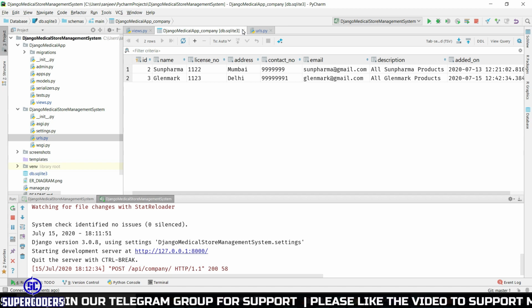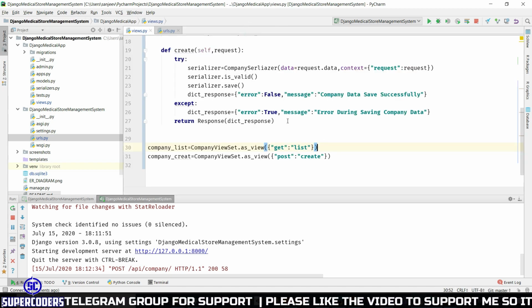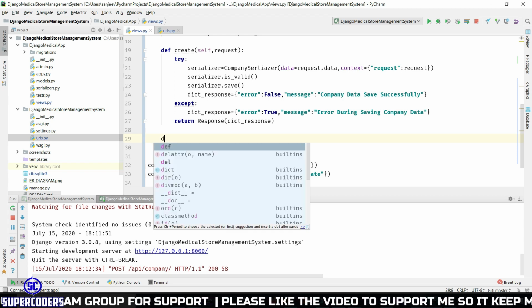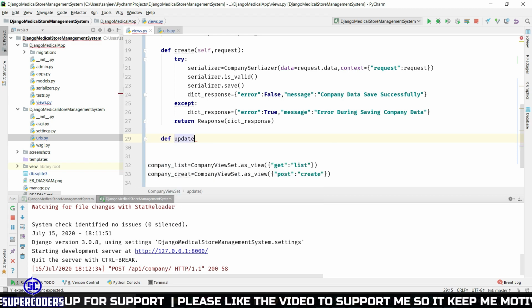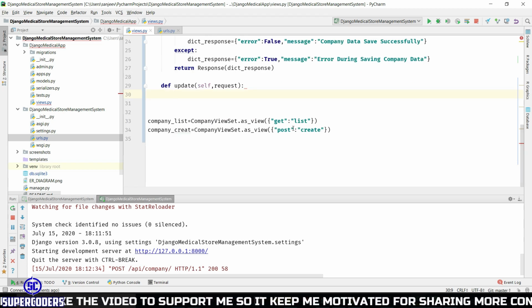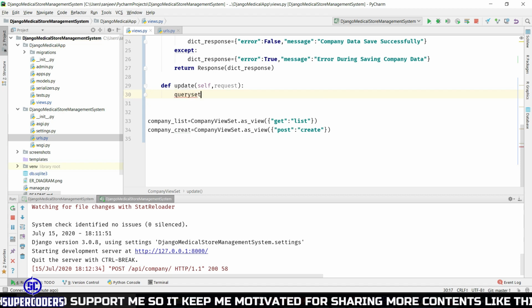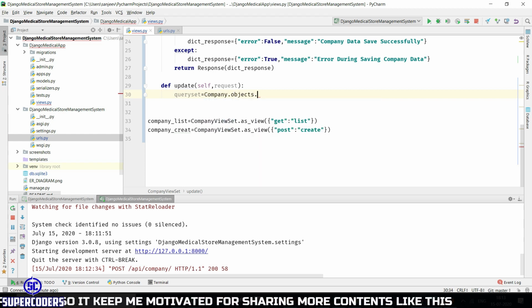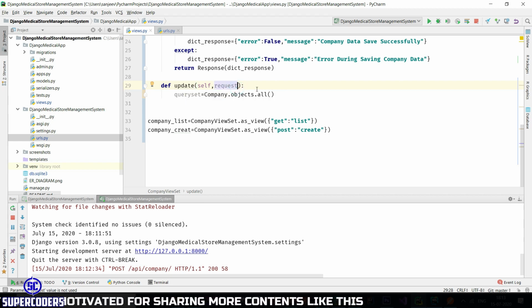Also let's try the update method. So creating the update method, define update. For updating data we need to first query set equal to Company.objects.all, and in update you need to pass id, so pk equal to None.